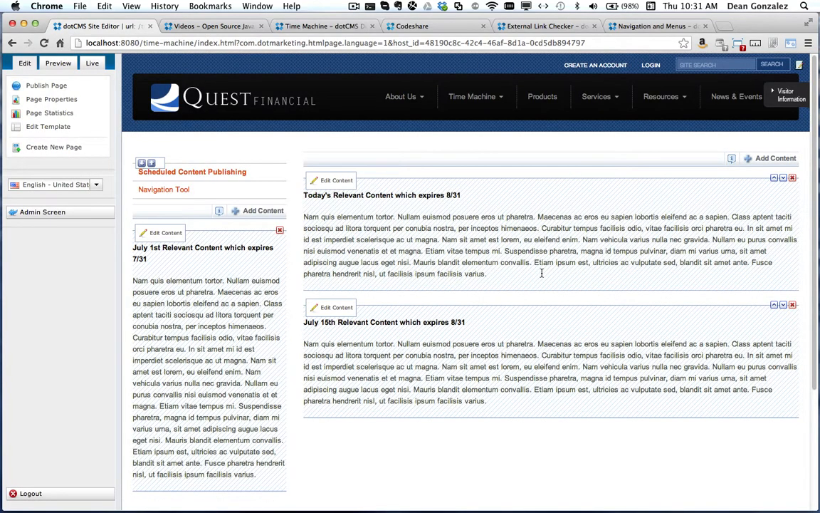Okay, so now we've got some content on this page. I did make sure that this folder had an index page that was reachable from my time machine view here in my menu.